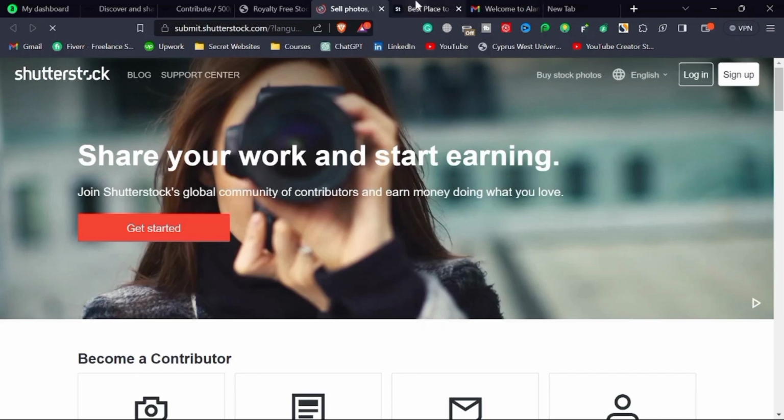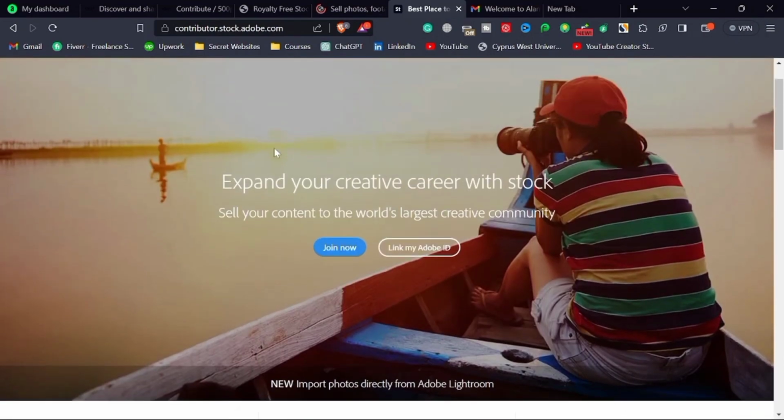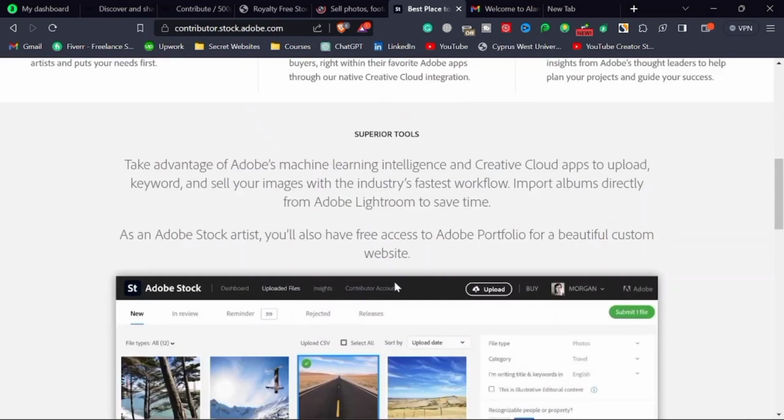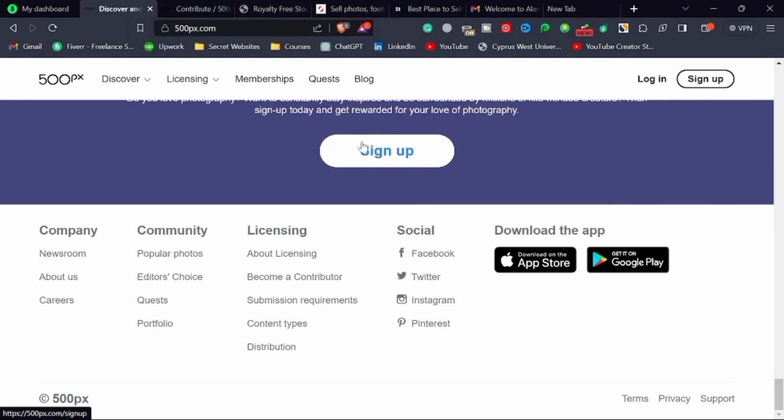The last website that you want to work on is this Adobe Stock right here. Then all you need to do is to join now. As you can see, expand your creative around the world. You can just search contributor.stock.adobe.com. All the links to this website will be in the description below, so you can click it from there and just jumpstart your work by uploading your pictures. Make sure you have everything in detail and upload as many pictures as you can, so you can make some meaningful money for yourself.